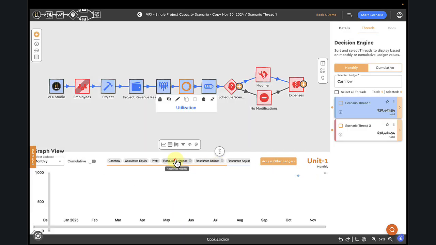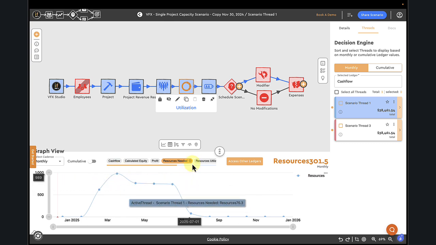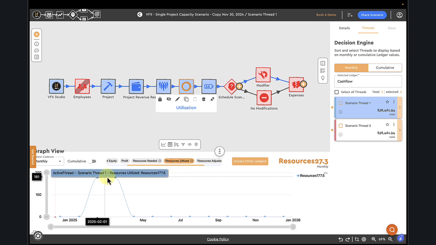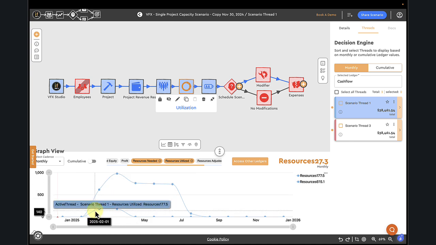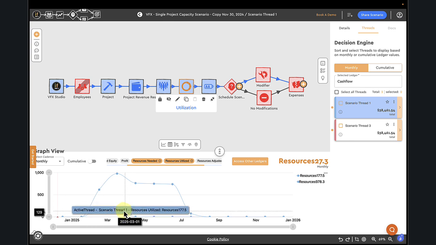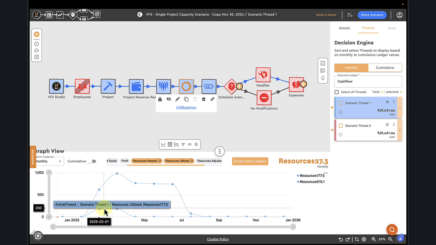So as a reminder, resources needed is what I said I needed to get this project done. Resources utilized, though, is what we've used up so far. So if I put both of these on the graph, we can see that this is what we said we were going to need. This is what we actually got. So we've been understaffing this project so far, unfortunately, for whatever reason. Maybe there is another project that's ahead of us or something else is sort of changing.